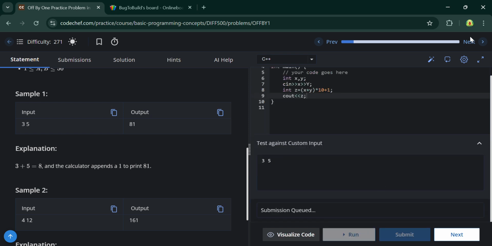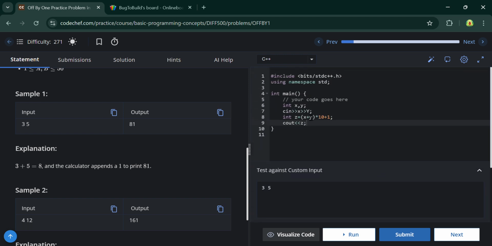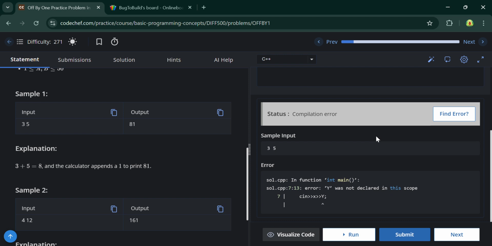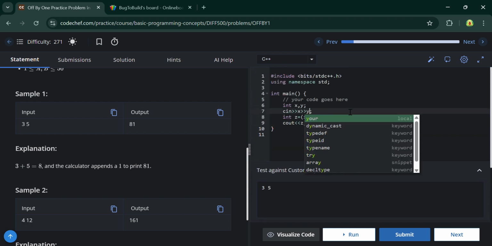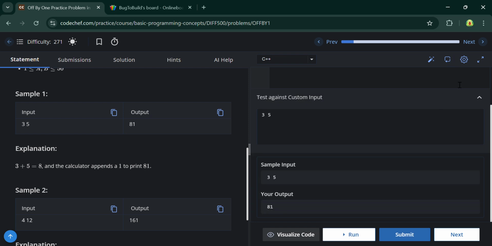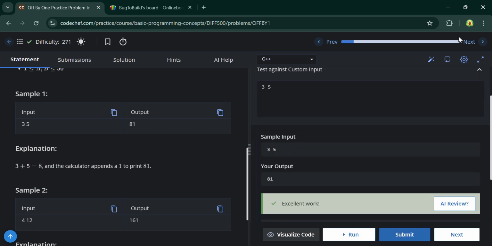So let's run this code. Let's again run this code. Yeah, this code works fine. Let's submit this. Yeah, this has been accepted.